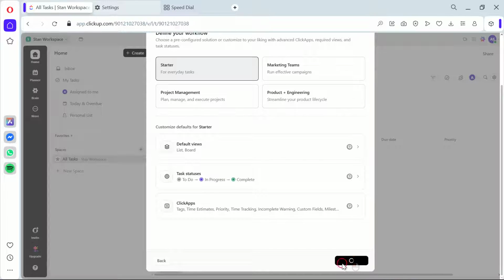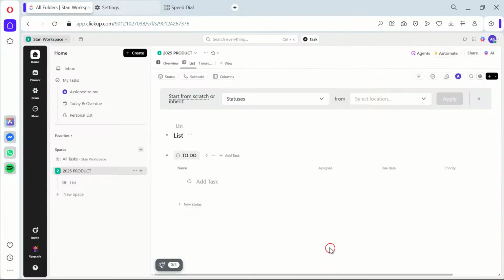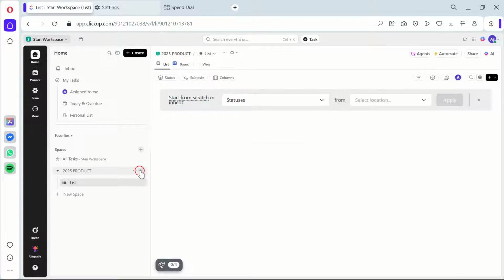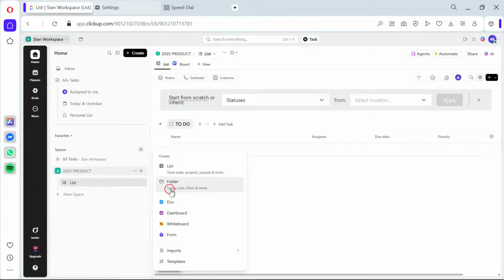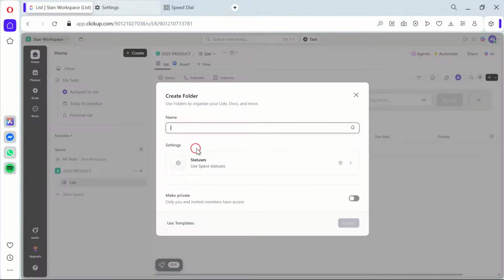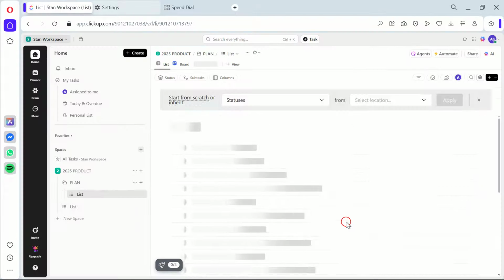Now that we've done that, let's create a folder. This is where we'll keep all our lists for different product roadmap items. Go to the left sidebar and click on Plus Add. Select Folder and give it a name related to your product roadmap. The reason we do this is to ensure all our roadmap items are well organized and easy to locate.